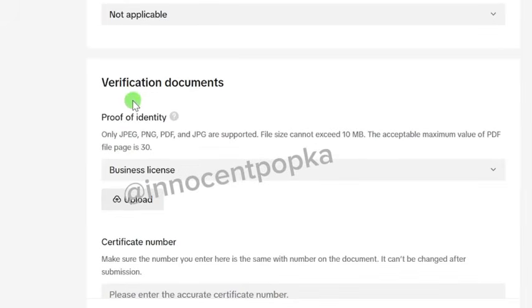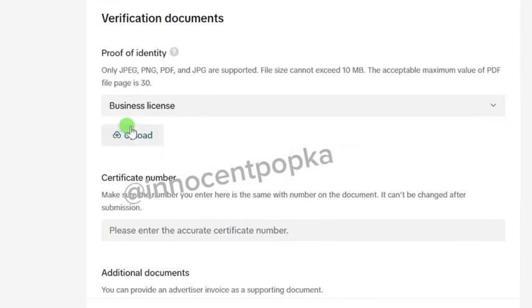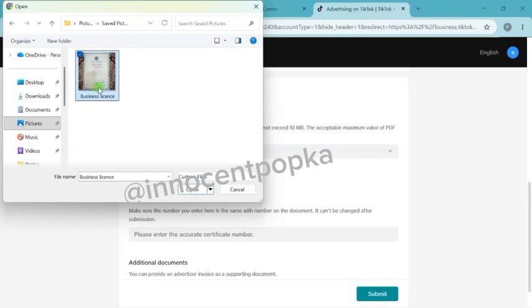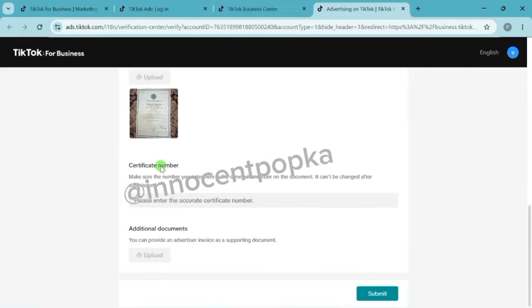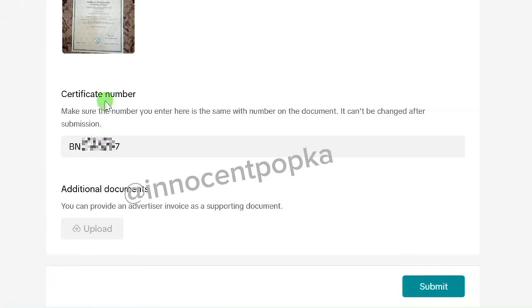Then scroll down. You will see verification document. Go ahead, click on this upload button here. Select your business certificate, that is your CAC or your business license, whatever business certificate you have. Select it, then click on open here. After upload, scroll down. You will see the certificate number here. Input the certificate number right here. After inputting your business certificate number, click on this submit button down below.